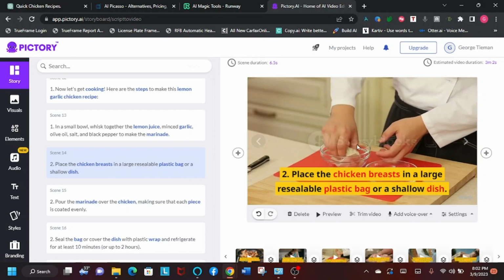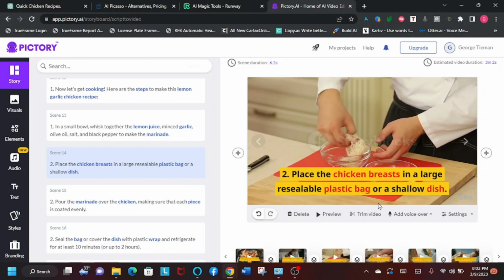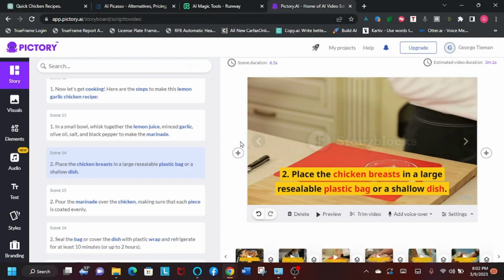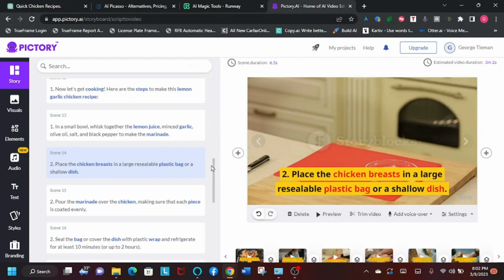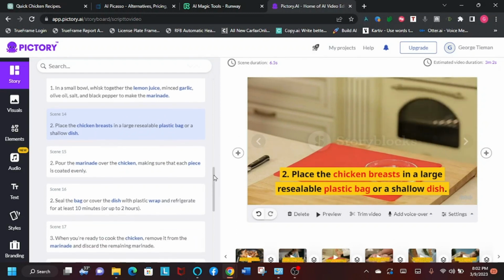I mean, I like this. They are showing the chicken being breaded, but you can change it if you want to, like a plastic bag or a dish. But that's kind of cool. It just tells you what to do.